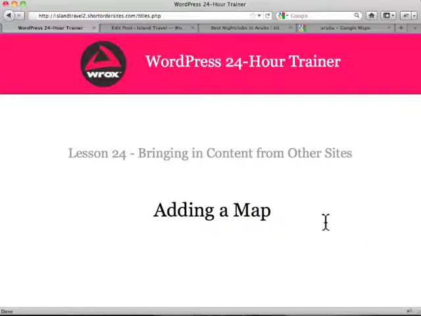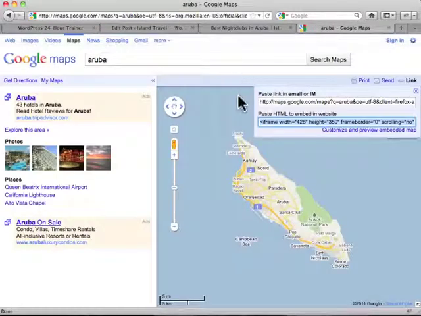Having a map in your post or page can be a great visual aid. And here's how you can add a map straight out of the box in WordPress. It does require a little special preparation though. Let's go over here and we're going to grab the HTML to embed this particular map in our site.